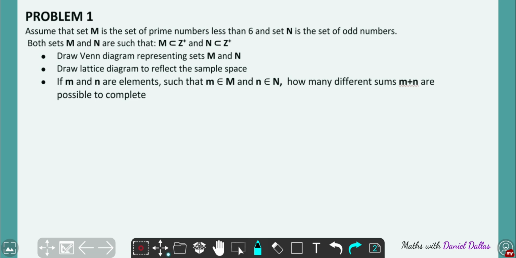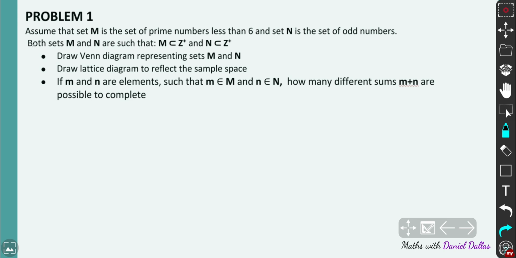So the first problem. Assume that set M is the set of prime numbers less than 6, and set N is the set of odd numbers. Both sets M and N are such that M is from Z plus, so basically M is a subset of positive integers, as well as N. What we need to do is draw Venn diagrams representing sets M and N.